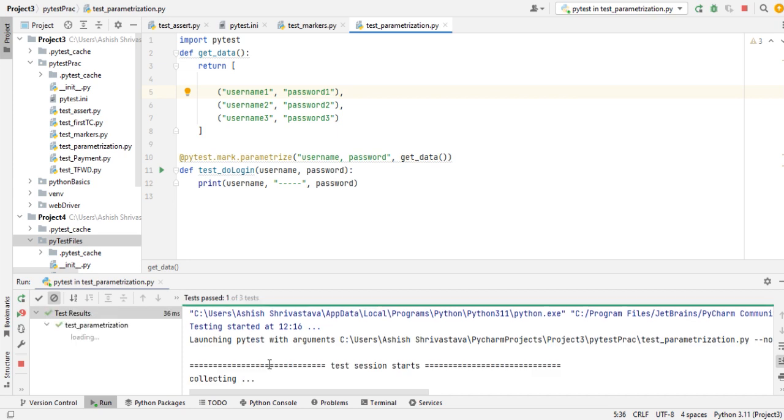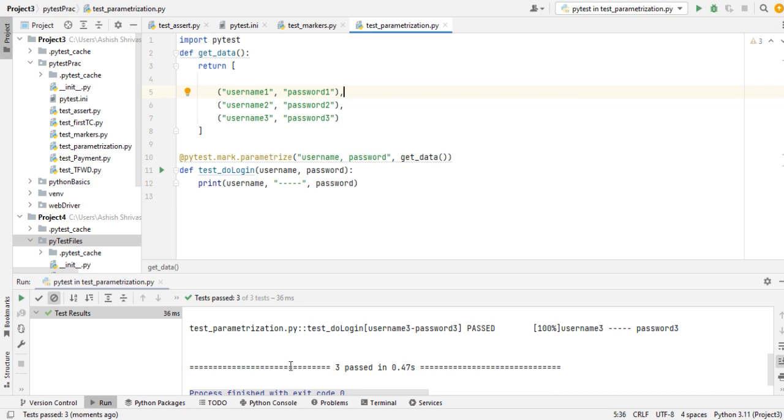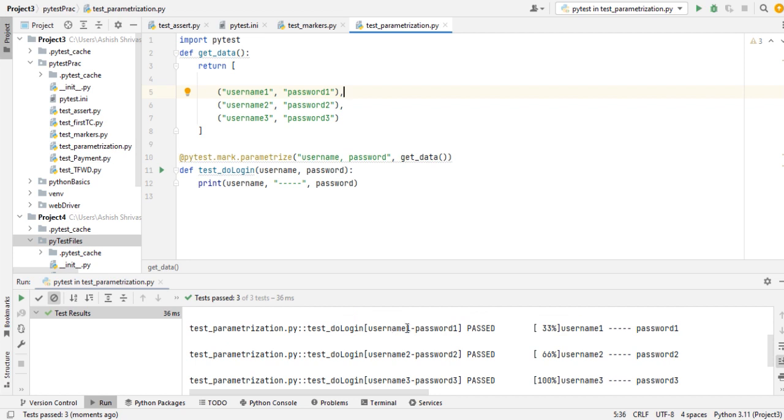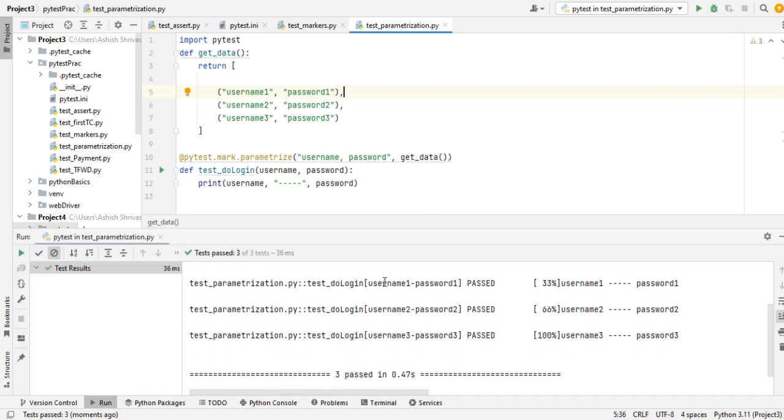Okay, so three passed. If you see username one, password one, the test login function is called with parameters username one and password one. The very first data came over here in these parameters, that parameter was passed over here, and then we are just printing it.